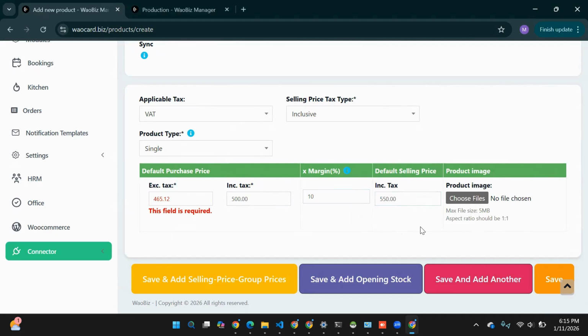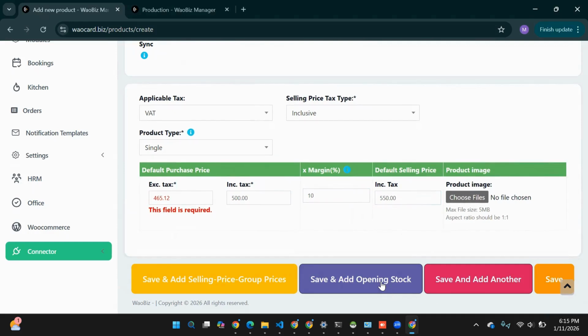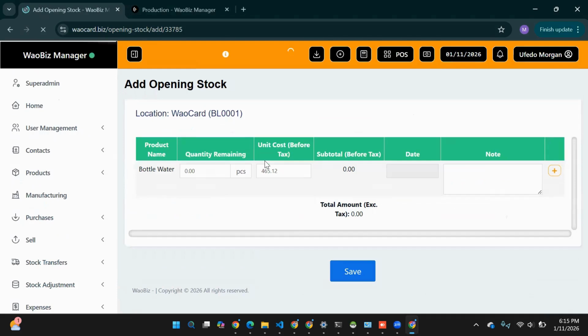All right, so we can save and add an opening stock. So let's just add an opening stock here. So you can see unit cost before tax. All right, and then you can see the subtotal before tax. So you can save that and move ahead.